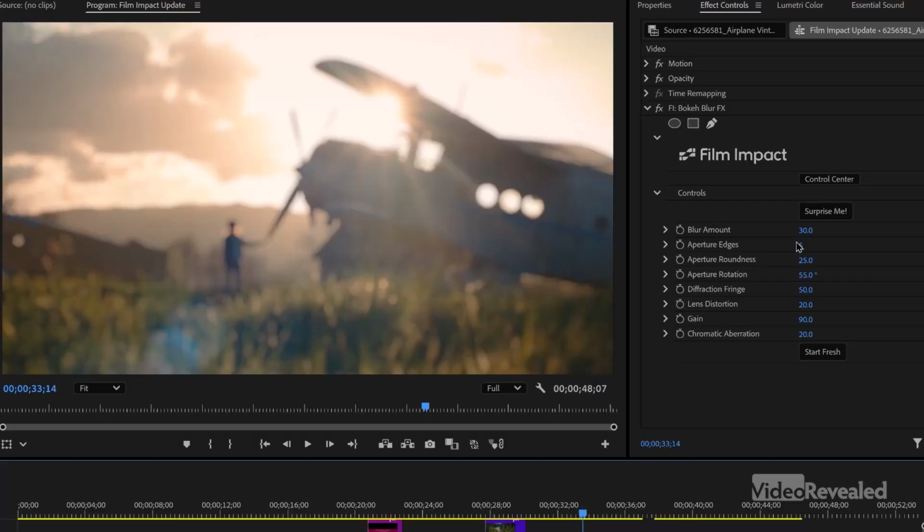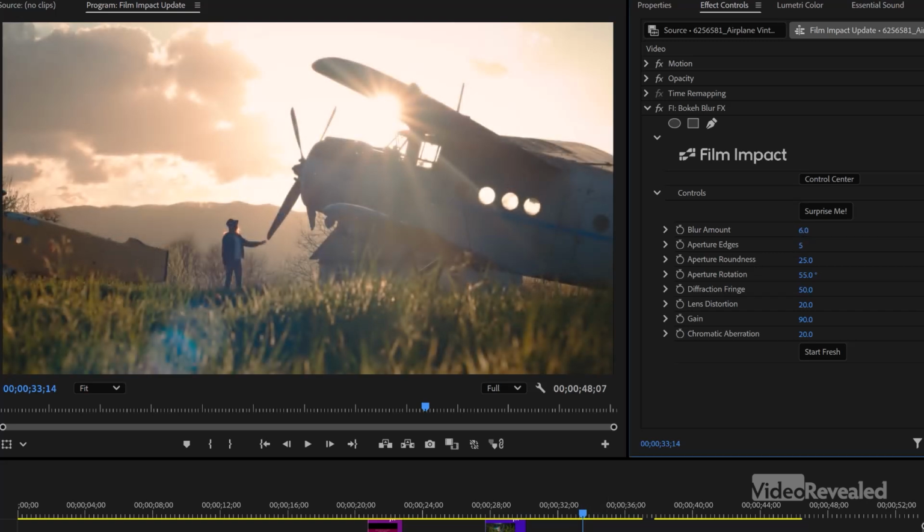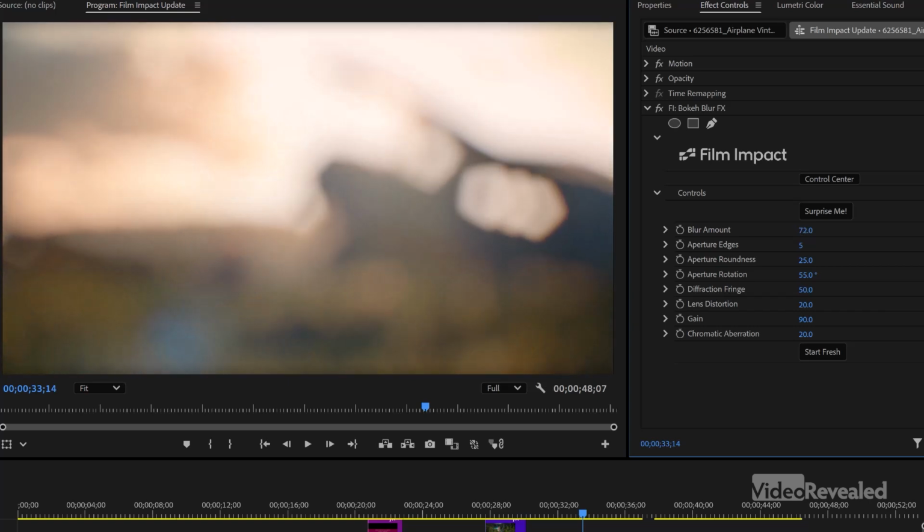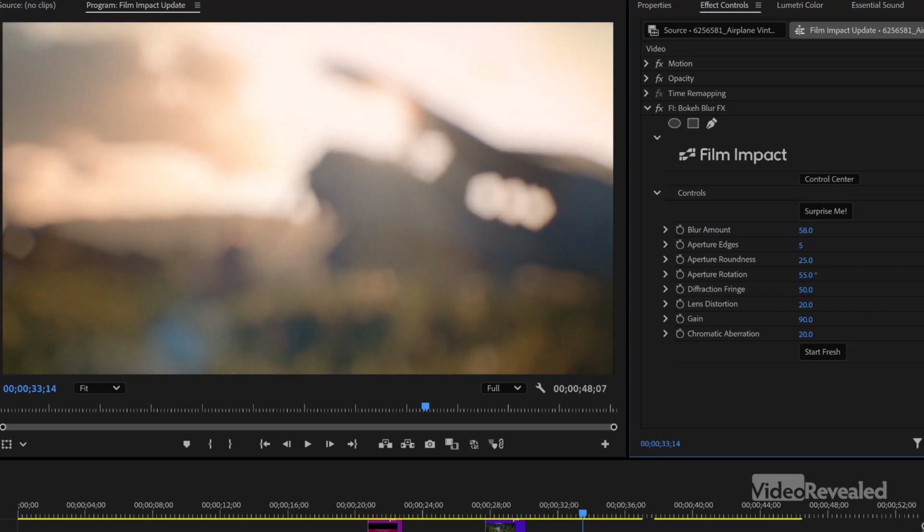Watch this. I'll change the blur amount, which I could keyframe. So I could give a rack focus effect. Look at that. You can change things like the aperture edges. So how many edges this is. The aperture roundness. So if we can sharpen that edge, rotate it, put a fringe on it if we want, have the lens distort, how much gain is happening.